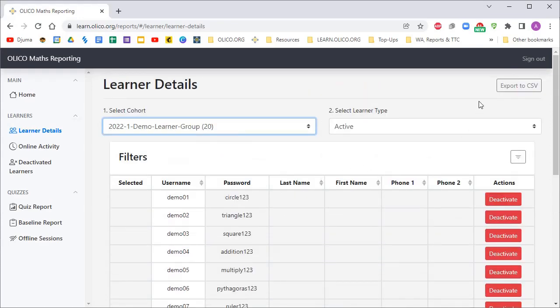If you wish, you can export this list into a CSV file if that makes it easier for you to use with your learners in your classroom. And just to point out that at this stage, there's no details under last name, first name, etc. That will come when the learners are required to enter that the first time that they log in.